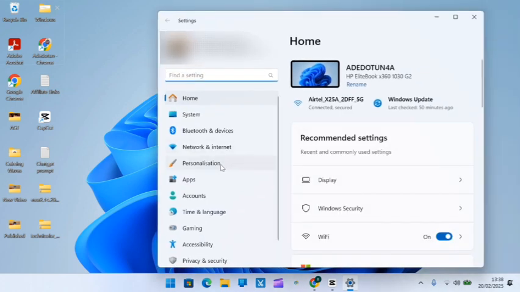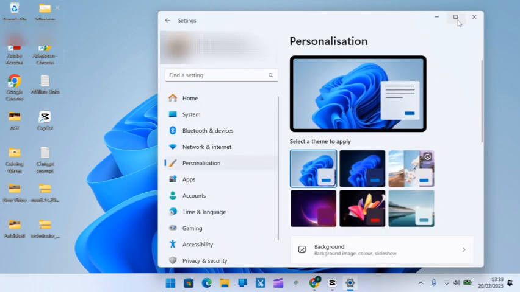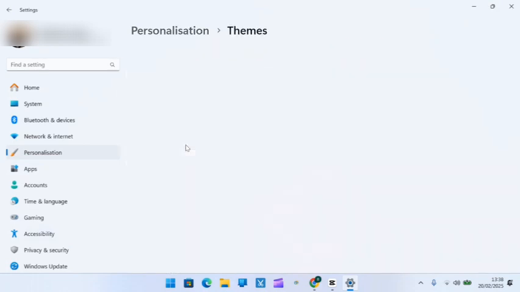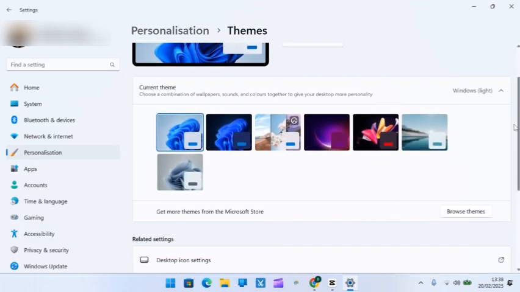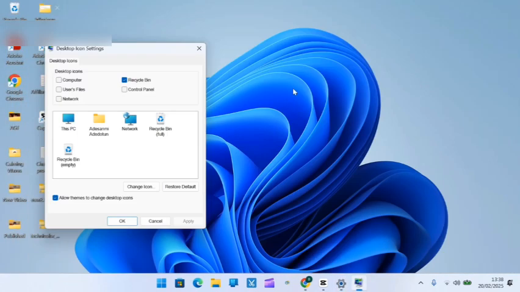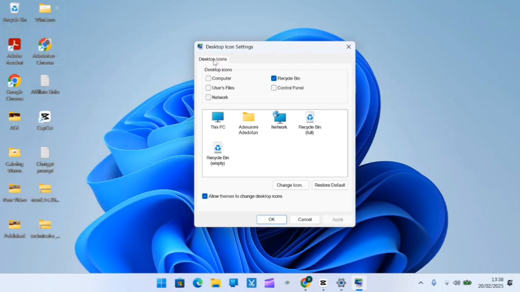Once you selected Personalization, just scroll down the page. Click on Themes. Once you selected Themes, scroll down and click on Desktop Icon Settings under Related Settings. Now, once you click on that, you should see a pop-up. On this pop-up, you should see desktop icons to add or put icons on desktop on Windows 11.